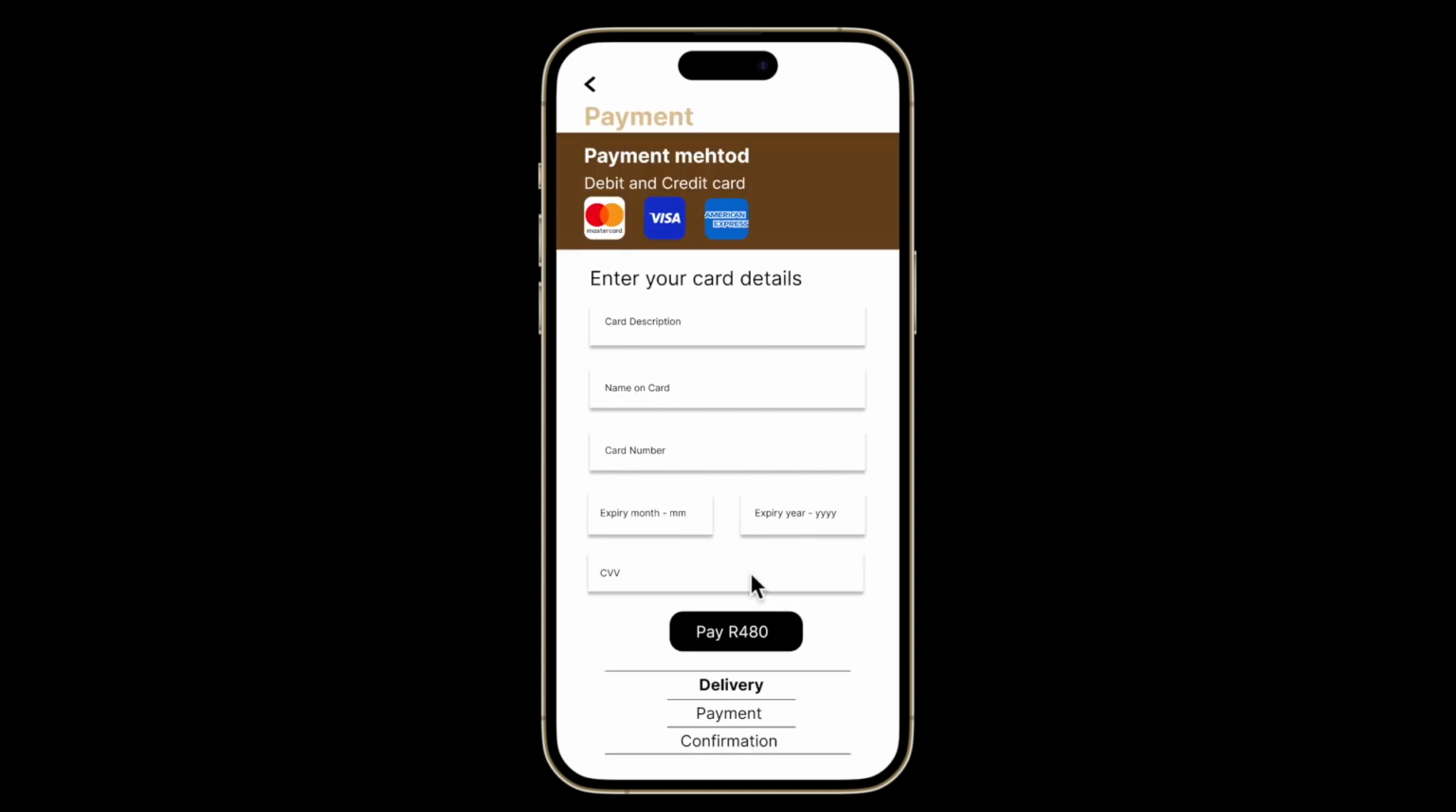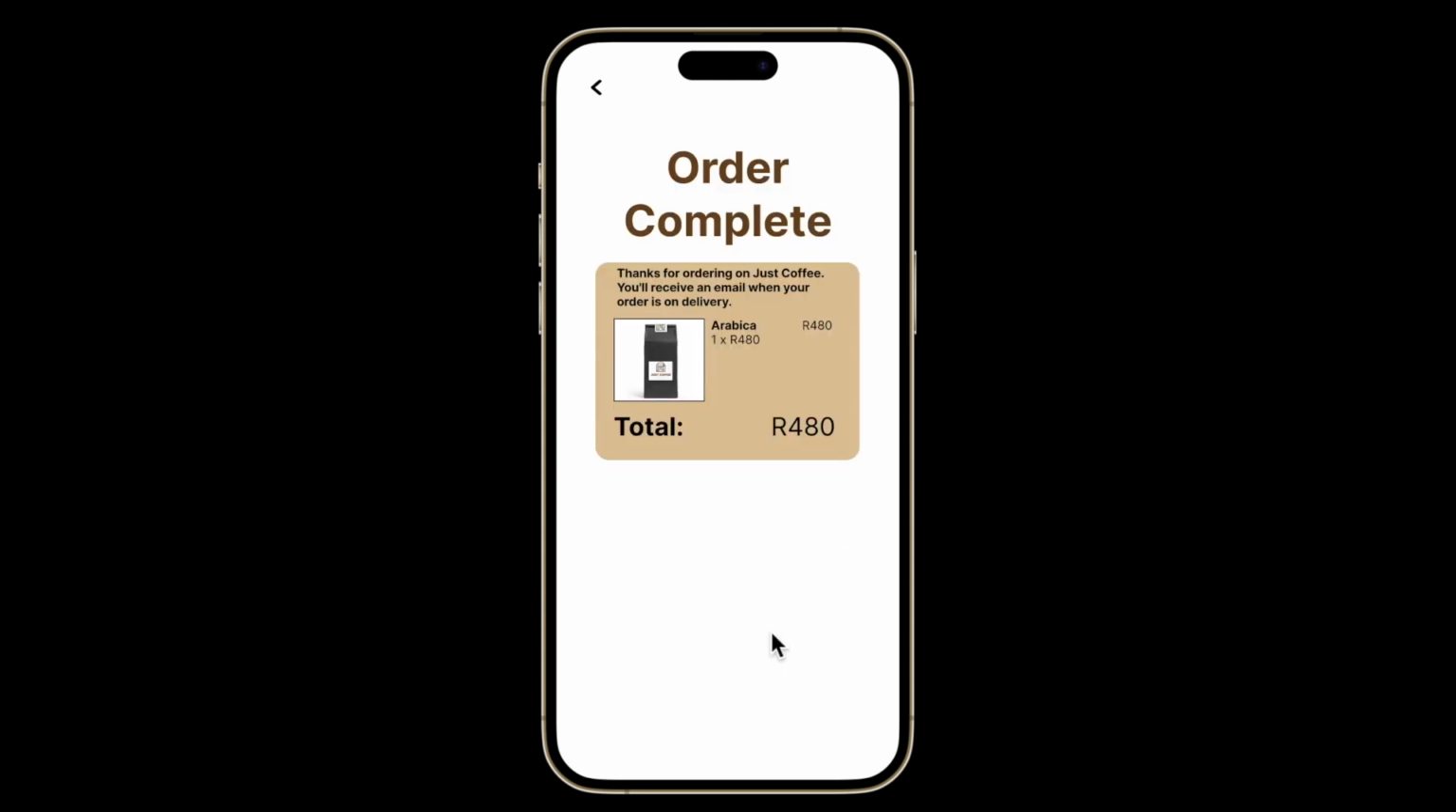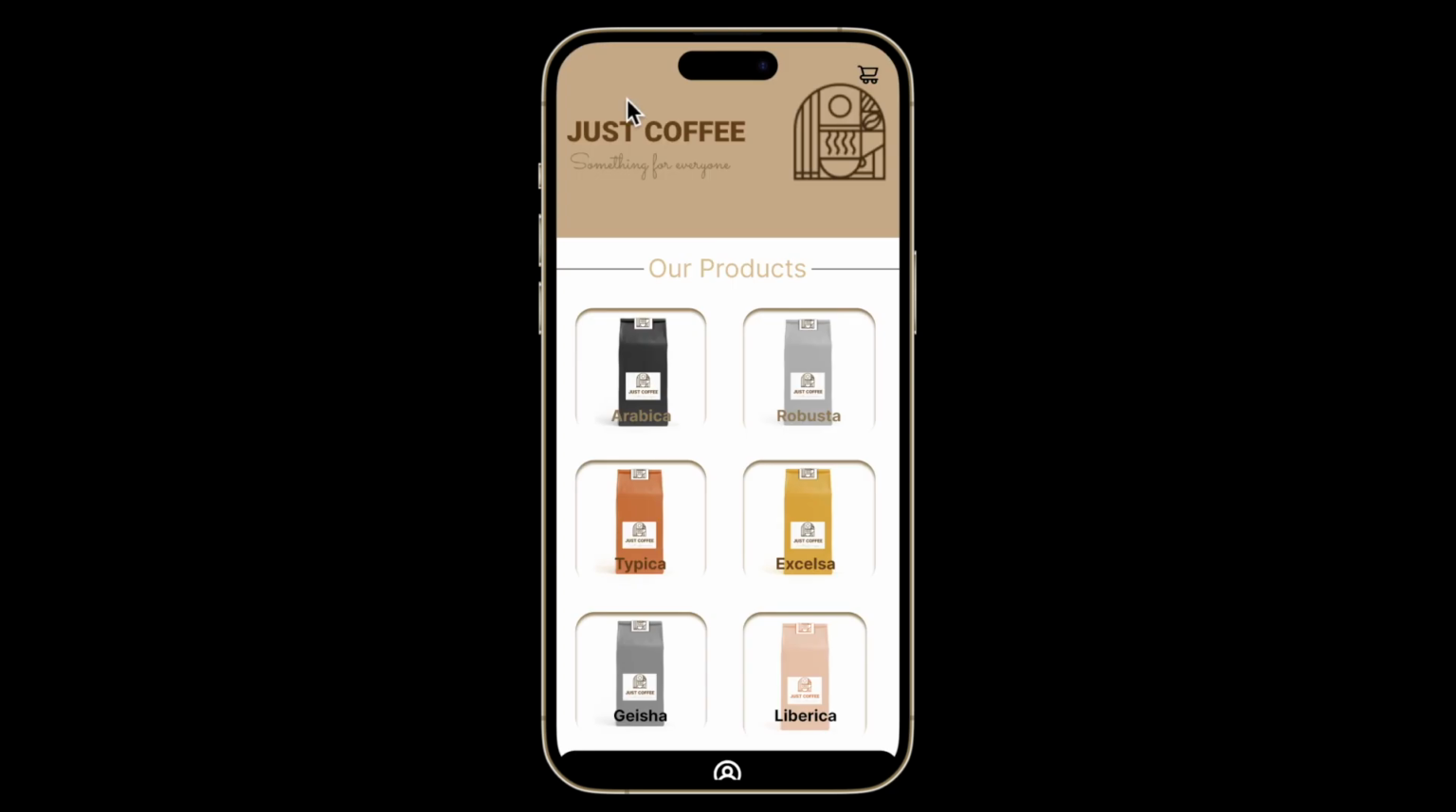The payment method in a brown box, so we show you the type of methods we do accept, and then a section to enter your details and then pay your $4.80. Once you've paid it, it will say order complete with a thank you message. Once again, a picture of your product, the name of it, the price, and the total price that you spent. If you press back, you will be taken back to our home page.